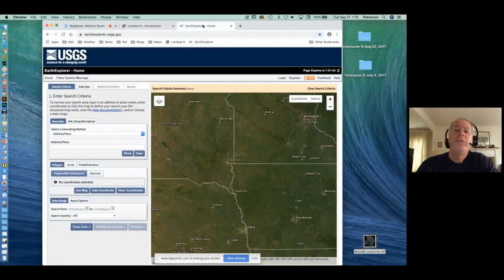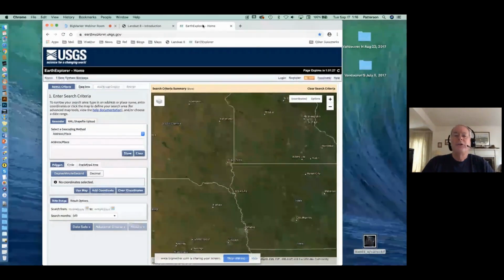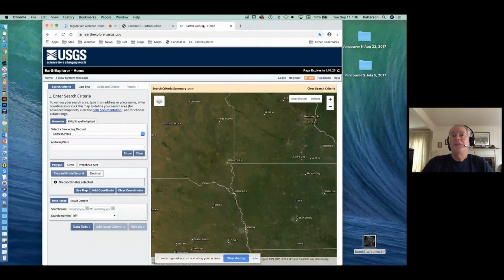Now, how do you get these images? There are several portals available online to download the images, and I should mention that the images are in the public domain, which is a wonderful thing. So you can download them and use them however you wish.